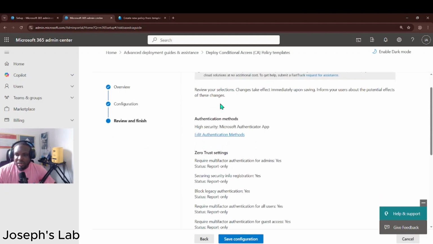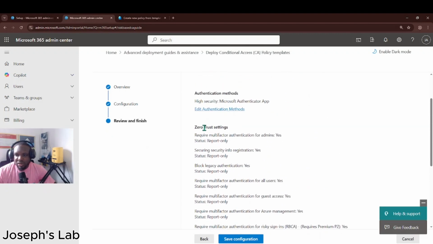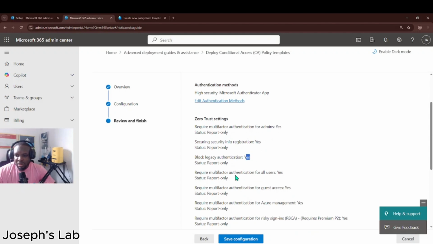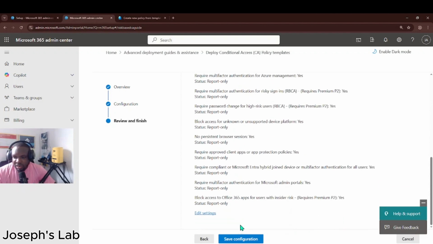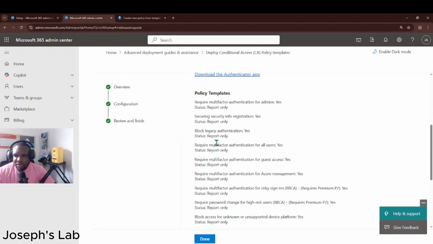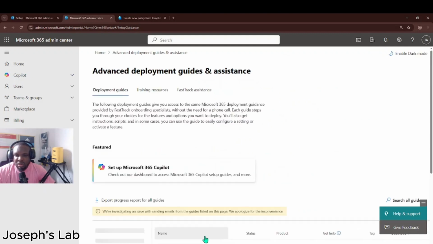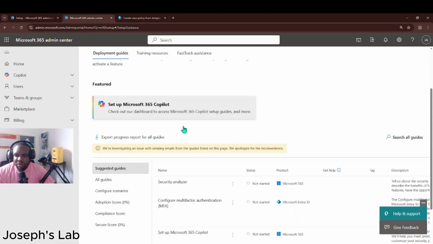So this is the time for me to review and create. It's telling me that you pick this, that is the yes, that is there. So that's fine. The next thing I will do is to save and configure. So that's created and then it's finished, right? All of them are going to be in report only mode. So now we have created the policy.